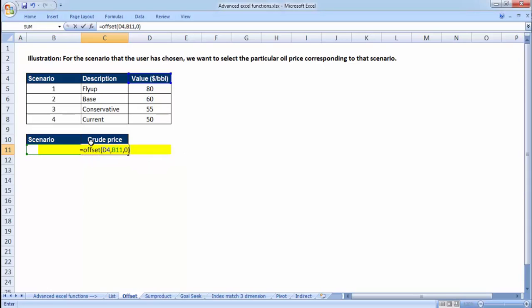We wrote the formula equal to offset with the reference cell D4. Why we chose D4 should be clear now. With the cell reference as D4, my column remains where the value of crude is, and choosing 4 allows me to move down as many rows as the scenario option that I have chosen.